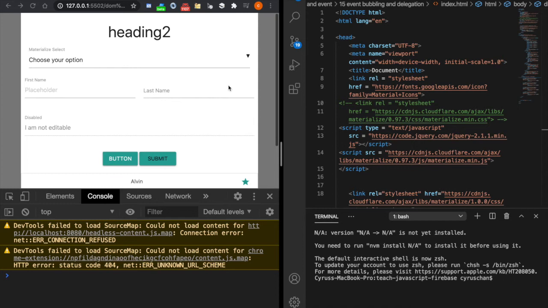In this part, we are going to talk about event bubbling. So what is event bubbling? When an event happens on an element, it first runs the handlers on it, then on its parents, and then all the way up on other ancestors.